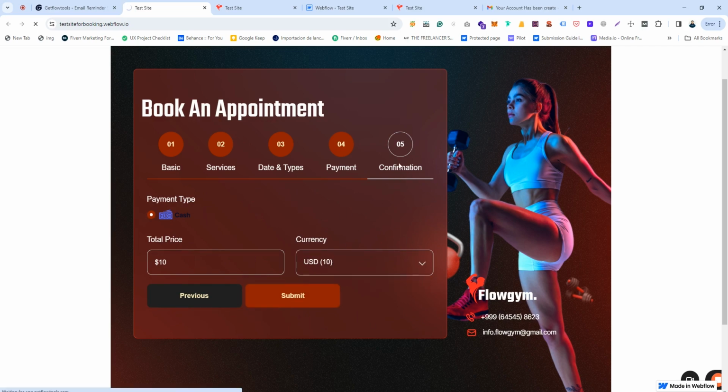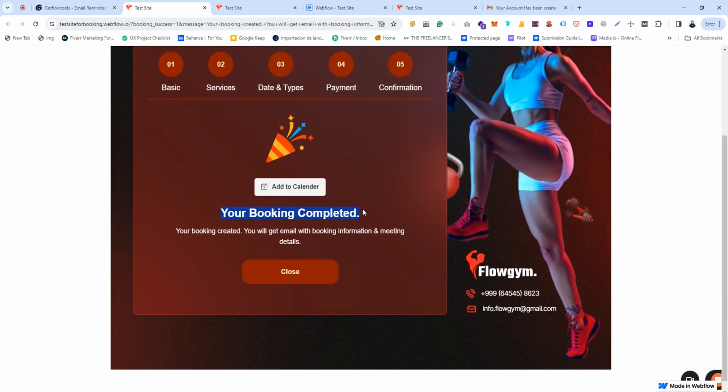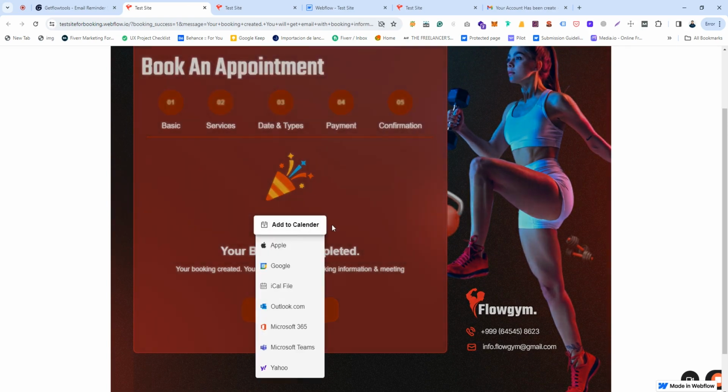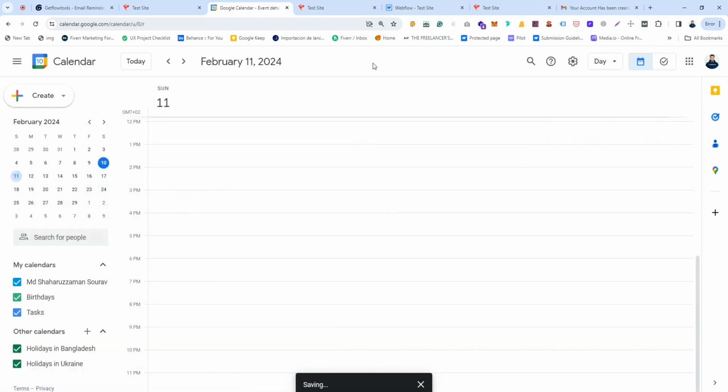Then the last step is confirmation. My booking is created, and the booking form is asking to add it to my calendar. So there are lots of options. I will add this to my Google Calendar. So click on Google, and I can add this in my Google Calendar. You can see all the information is here, and save now.